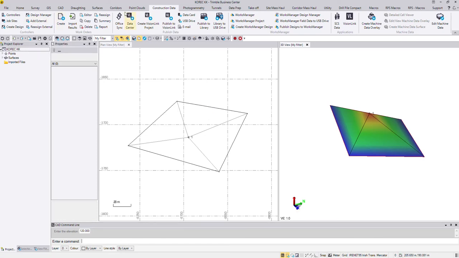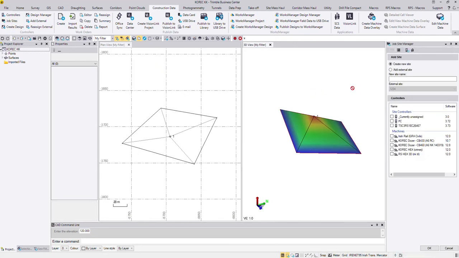Once that's done, on the left here, you see that there's controllers. So you can create multiple controllers if you want. So if you know TSC controller or anything synced up to your PC, you can go into there and create a machine. You can go into your design manager, your job sites, create your sites. So what I'm going to do is create a job. So it's going to be a new site. It's going to be called Corec KK1, and I'm going to put it on my currently unassigned logger.